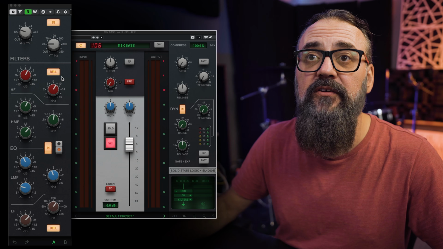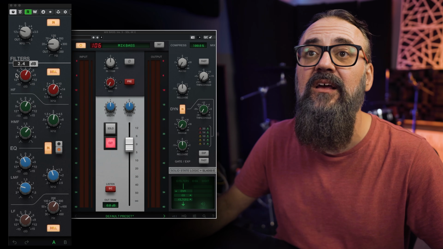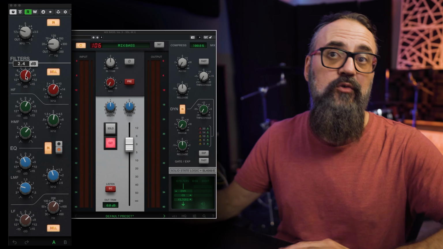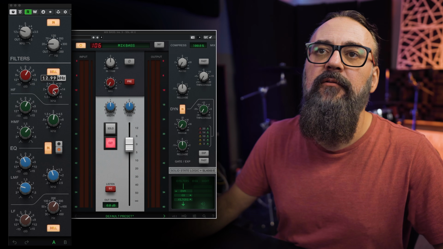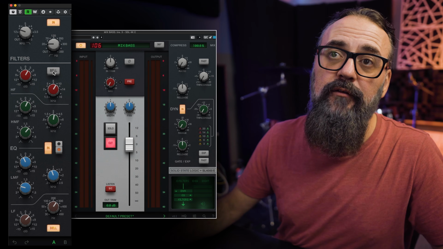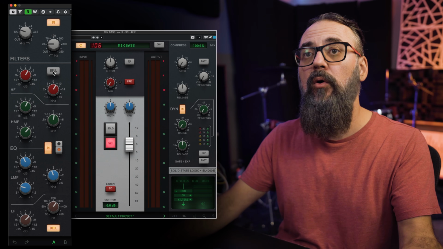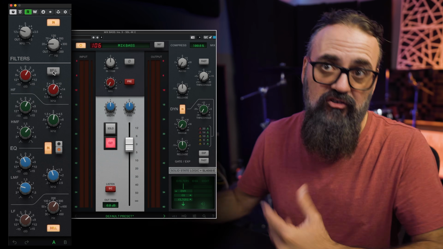High pass, low pass filters. Then let's talk about the 4-band EQ. We have the highs, where we have a boost and attenuation knob. We also have, of course, the frequency selection, and we can switch the EQ curve to a bell curve, or if I deactivate the bell curve button, now it's going to go to a high shelf.